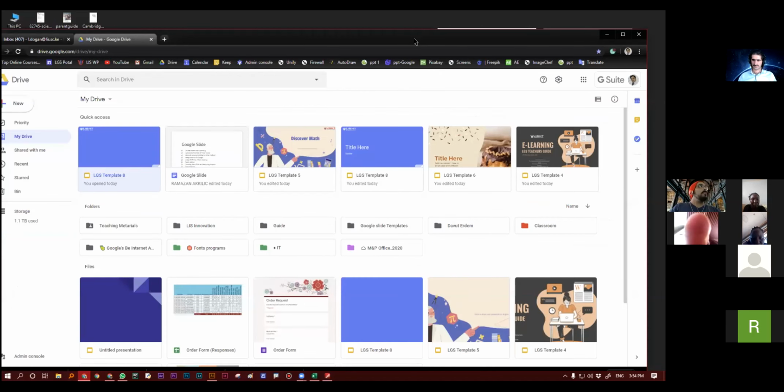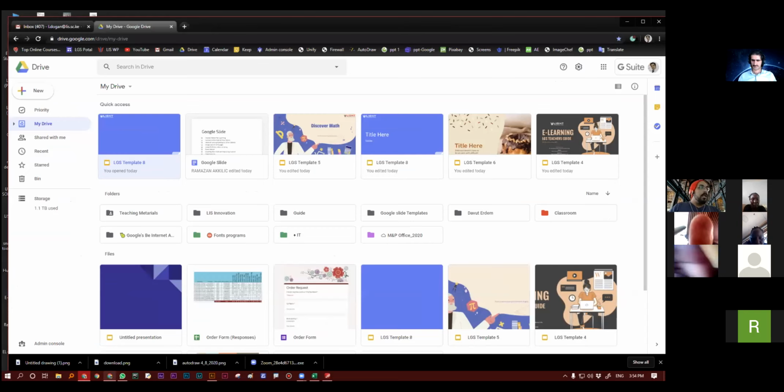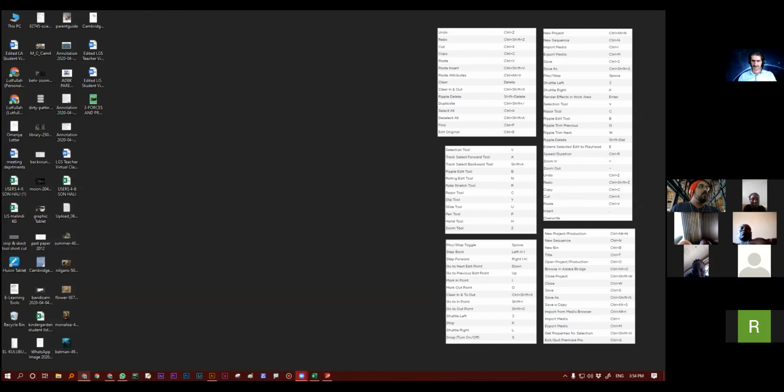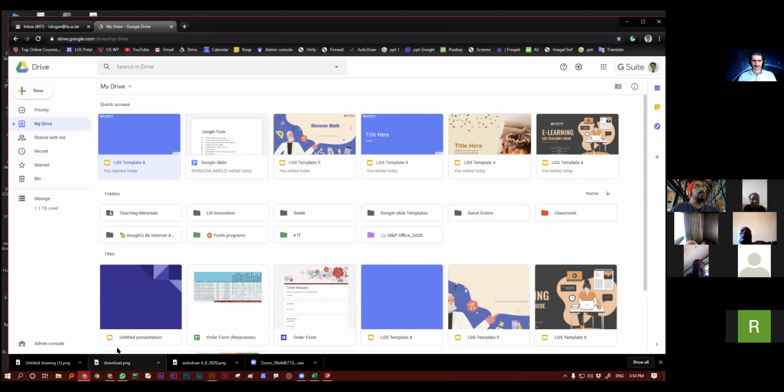So I'm in my Google Chrome. First of all, Google Chrome is strongly recommended. You see the browsers which are here. For Google products, we should use Chrome. Also, Google Chrome is one of the Google products. And if you use Chrome, it will be faster. When you're editing Google Slides, you can feel that speed, that things work effectively.